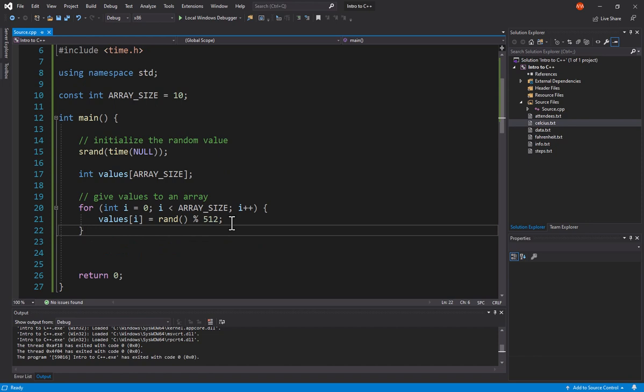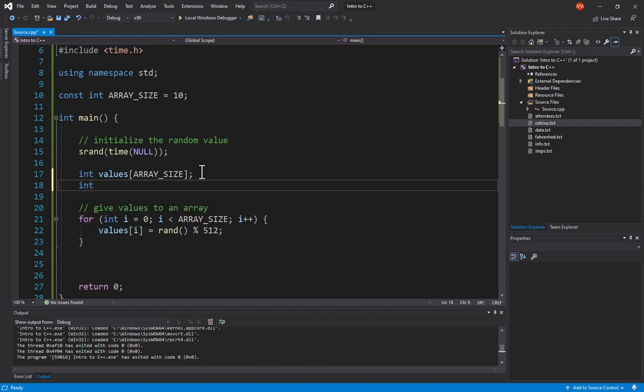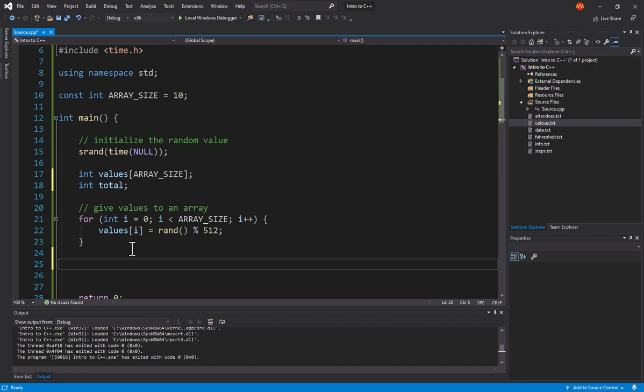So let's look at how we are going to go about the process of looping through the array and summing the values. Well, the first thing we're going to need is another integer to hold our total. I'm going to say int, and I'm just going to go ahead and call this total. Next, we're going to create another for loop.